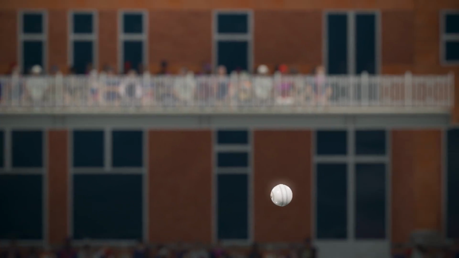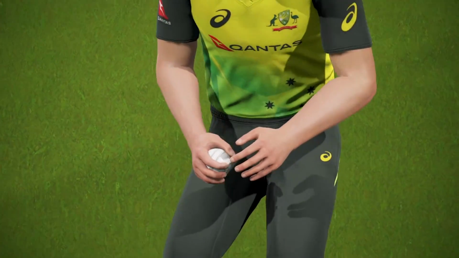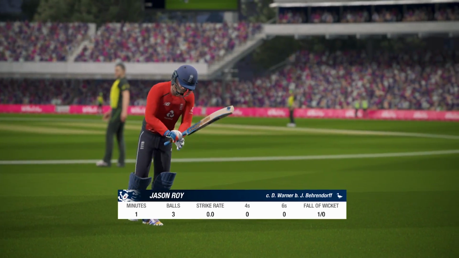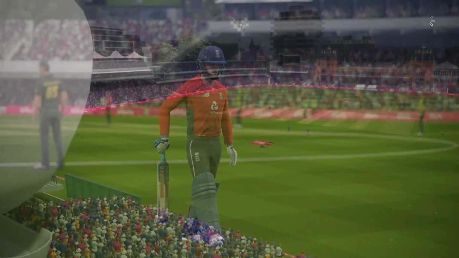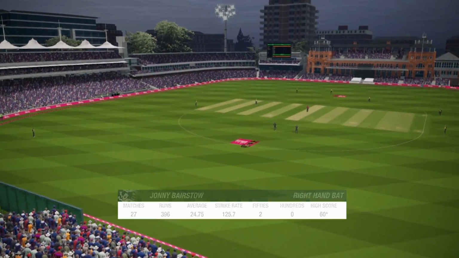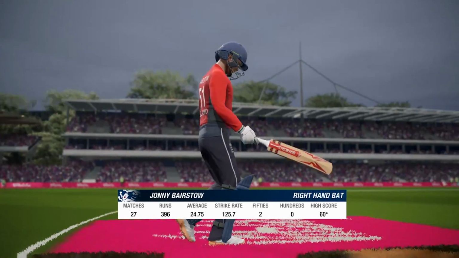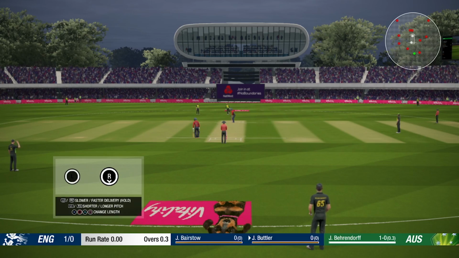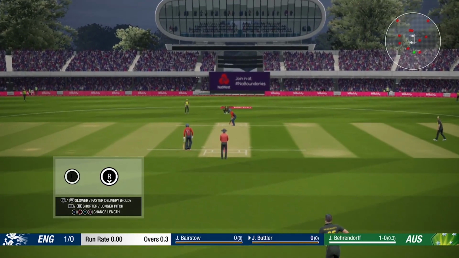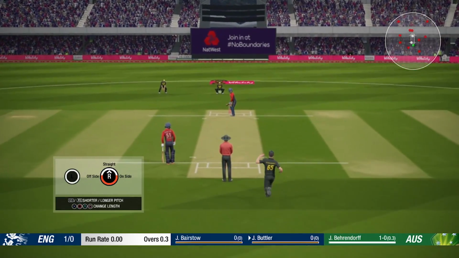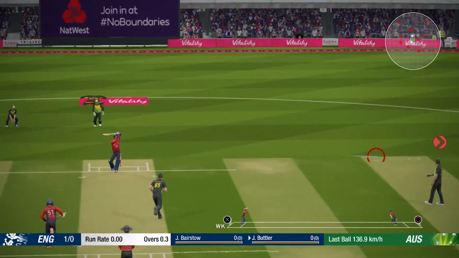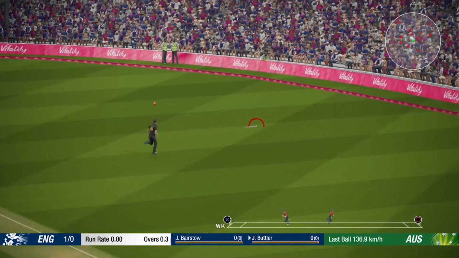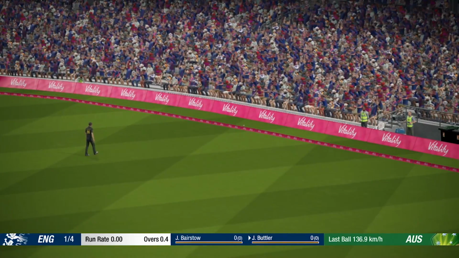So Roy goes. Just 3 balls at the crease. And David Warner gets the catch there. But Jason Behrendorff has done very nicely since coming into this Australian side. Bairstow making his way to the middle. He had a pretty poor ODI series as well. So it's up to these two. Can they recover a bit of form? Behrendorff is already fully exhausted after 3 deliveries somehow.